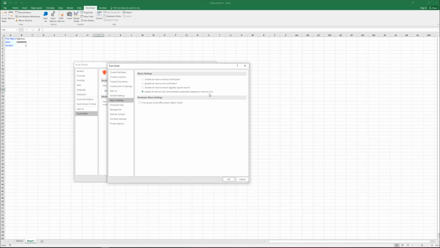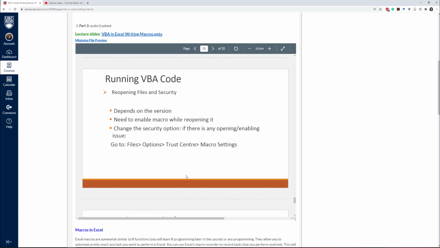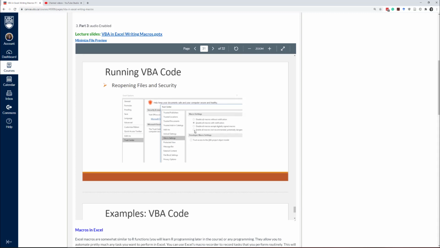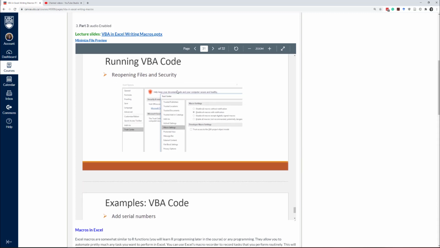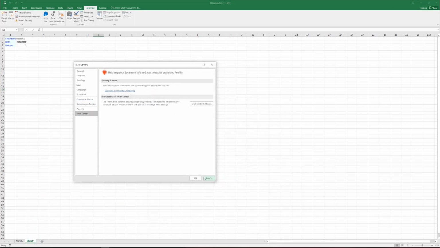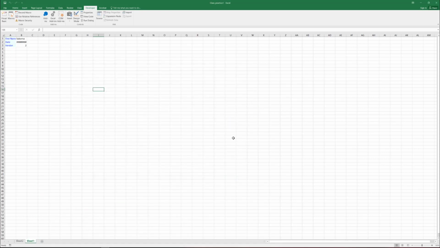Okay, so that means we are going to add that. That's what I showed in here. That means it was disabled, we need to enable them. So we enabled, say OK. That means you are not going to get that message.